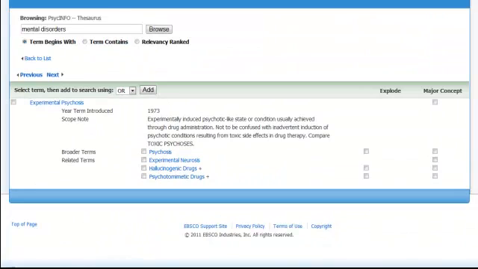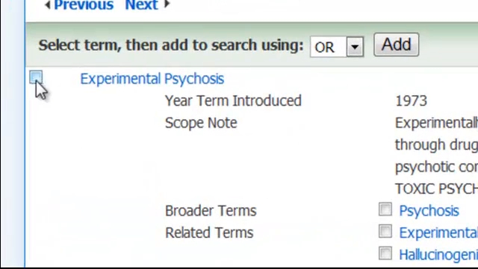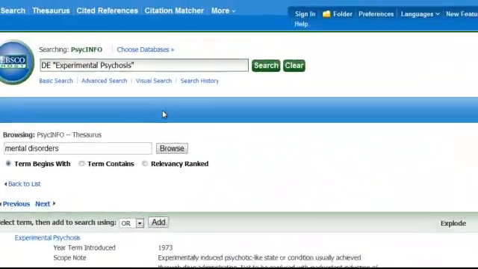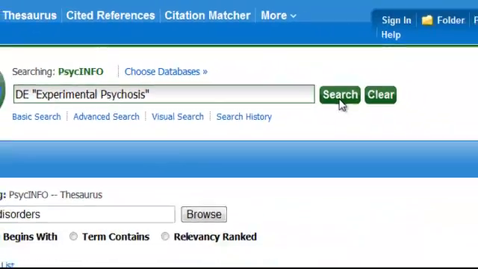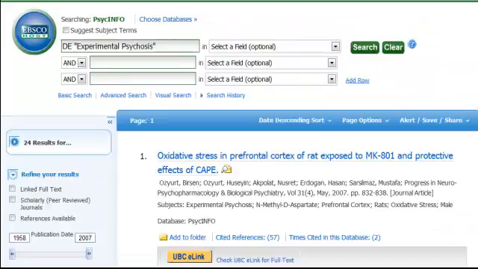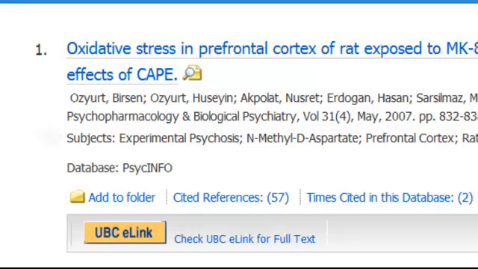Assuming that we'd like to see the records to which this term is being assigned, we simply check to select the term, click to add the term to the main search box, and then click Search. As we can see, the search returns 24 relevant results, and the subject line below each result contains the term experimental psychosis.